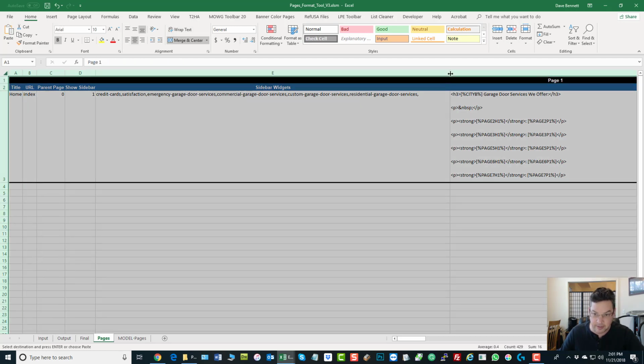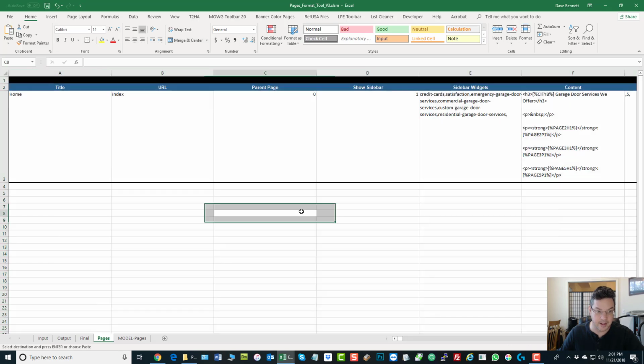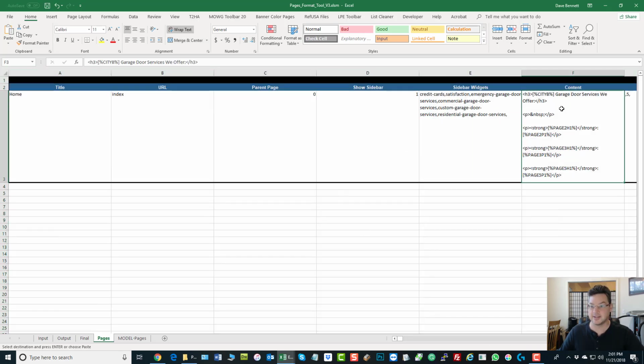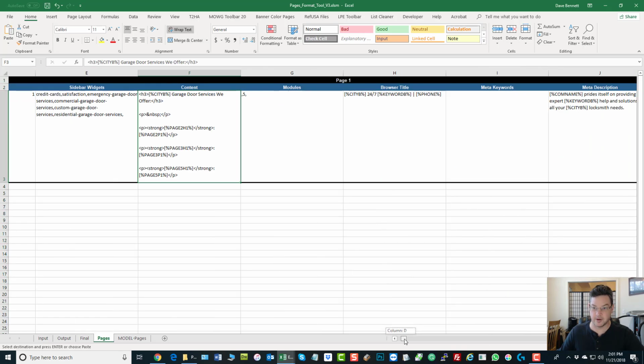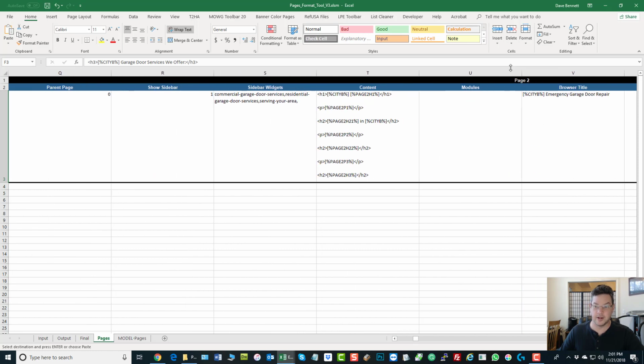If I pull this in a bit, you'll be able to see a little better, right? So the content section gets replaced for page 1, and then scroll over. There we go. Page 2, content. This will get replaced, etc. Nothing else will get touched, right?